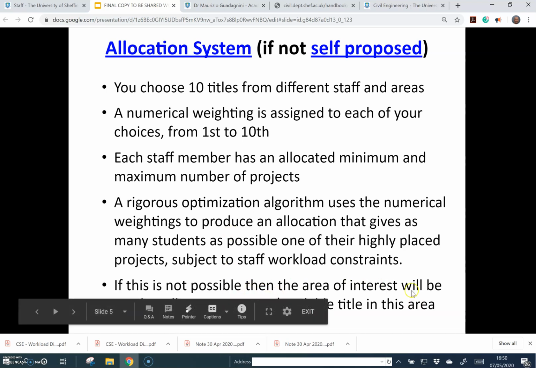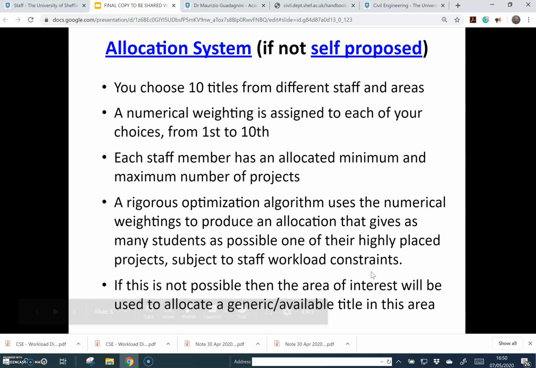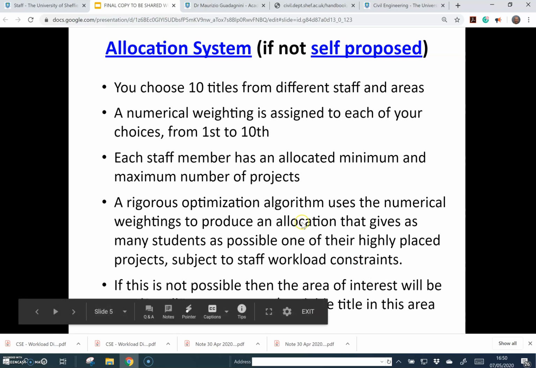So we have a system where you choose an area that you're interested in as well. So you might say if I can't get any of these titles, I'm most interested in structures or most interested in geo, and then we will choose a generic or an available title in that area and allocate that to you.